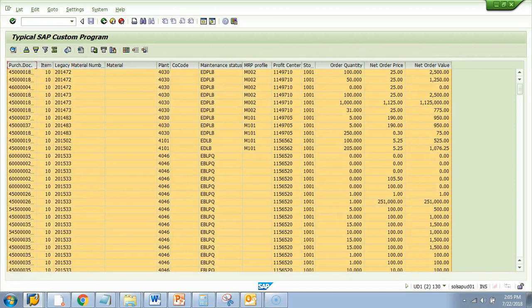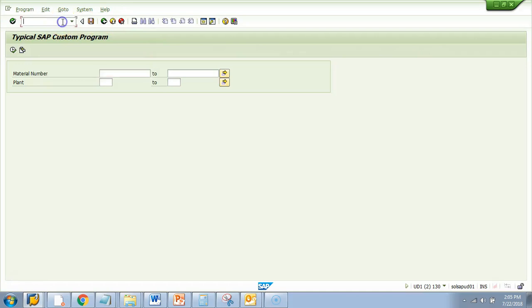Let's see how. So what we need to do, we need to go back to the T code and we give a /h in our command prompt. So what will happen? This will activate your debugger. So debugging is switched on. Now I can hit the execute button or F8 from the function keys. So I hit F8.